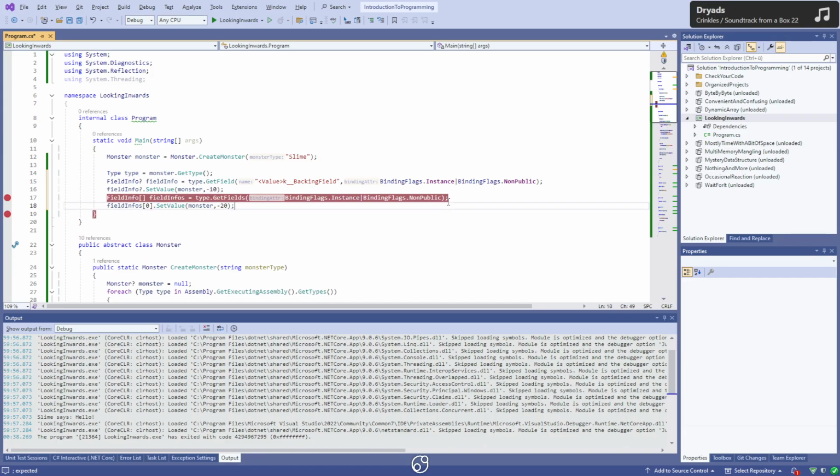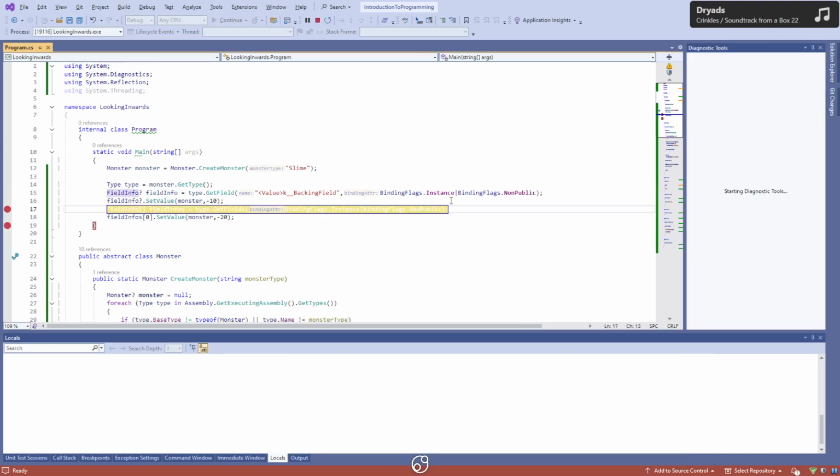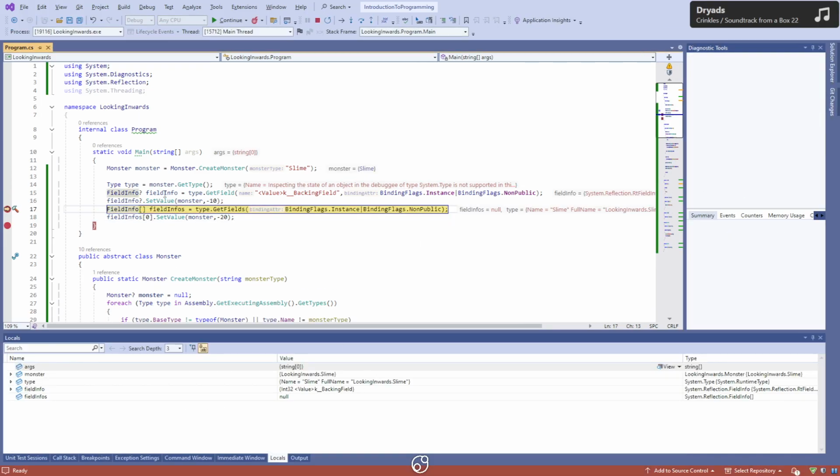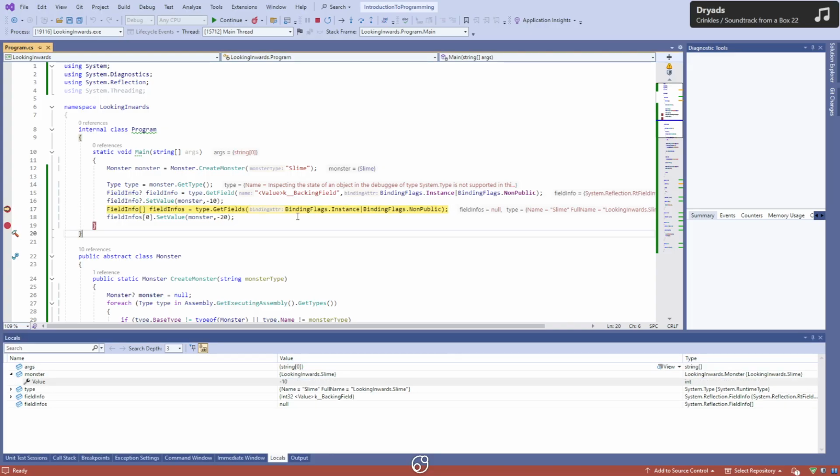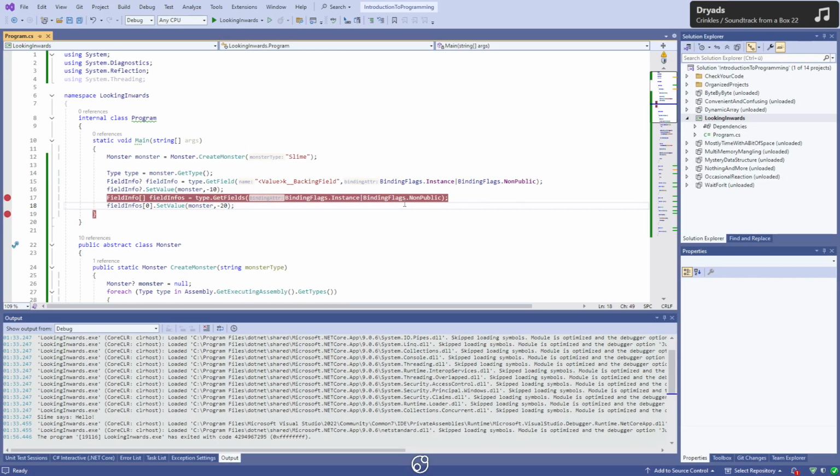Let's ignore the properties. So we set the field info directly. We look at monster, it's -10. We can also indirectly, without knowing the name ahead, change the code to -20. So with reflections, you can circumvent the restrictions the compiler puts on you, which is potentially dangerous.